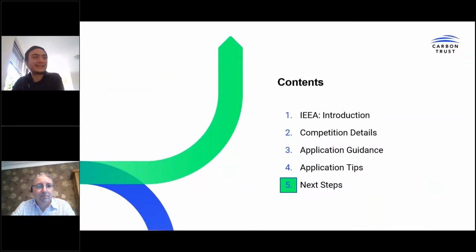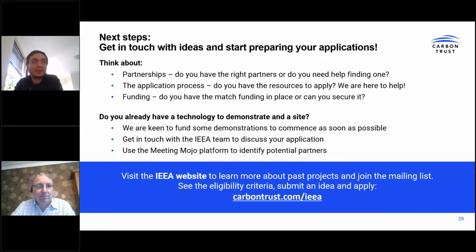So finally, in terms of next steps, please do get in touch with your ideas, start preparing your applications. We understand that the time is quite short for phase 3. Do consider the possibility of phase 4 as well. But we do encourage you to get your applications in as soon as possible, particularly due to those potential funding constraints. But if in doubt, please do get in touch with the team, start that conversation, and we are here to help. And we do want to support you through the application process, because we know it can be a slightly daunting and difficult time to really understand what's needed and the type of effort and resource that is required.